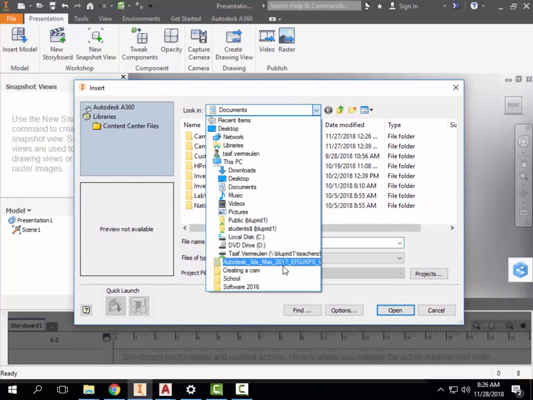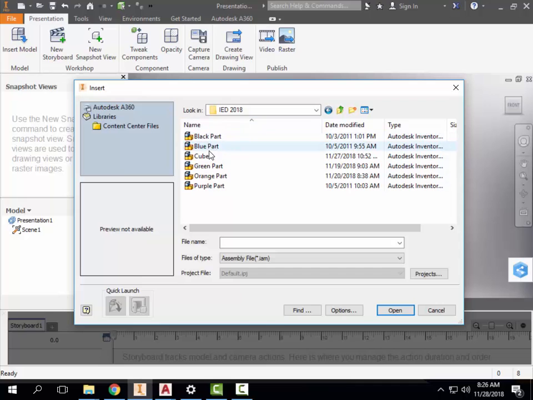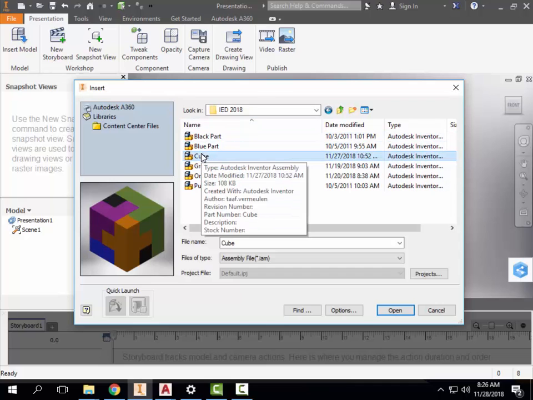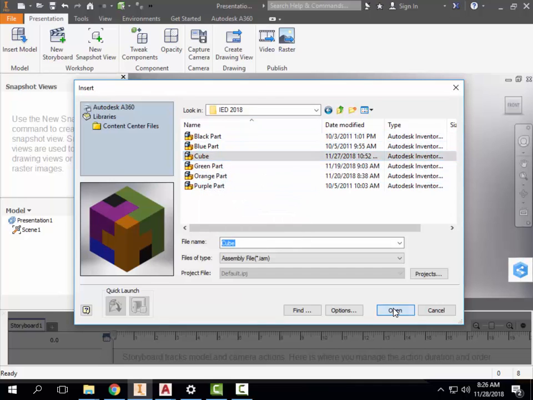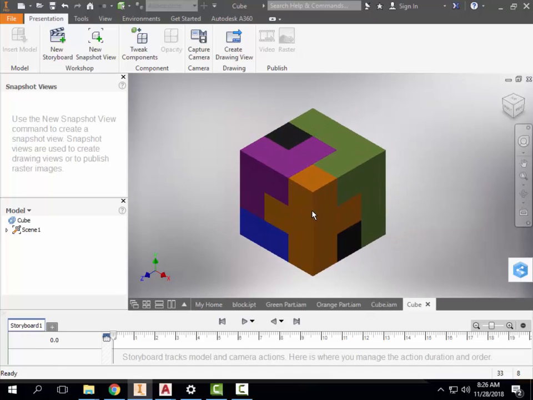So I'm going to navigate to my directory. I'm going to go into this class. I'm going to go ahead and get my assembled cube because that's what I want to actually make the video of. I'm going to open that up and it brings in that assembled cube right here.